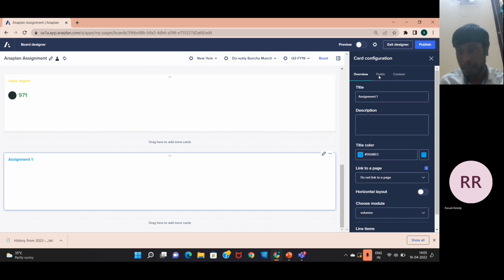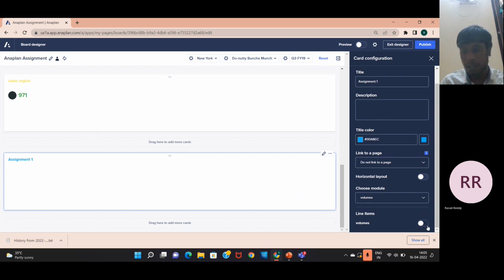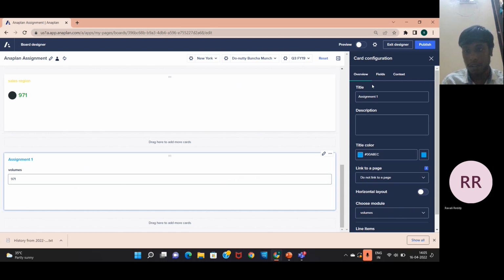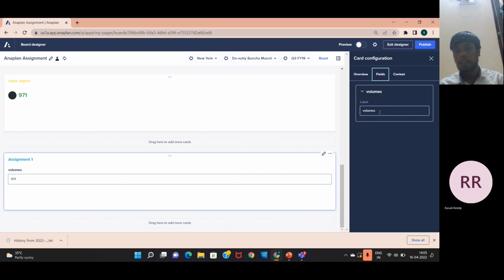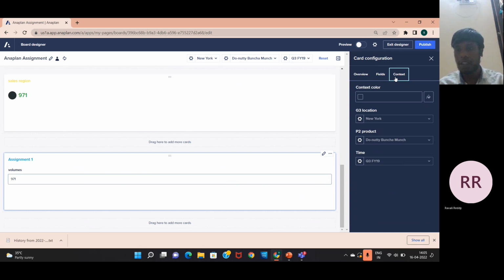In fields, here the label option called label. In this we had only one line item called volume, so it is showing here. Last one is context. This is how we saw previously in chart, grid and text. This is also similar.